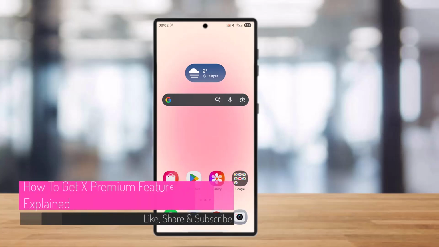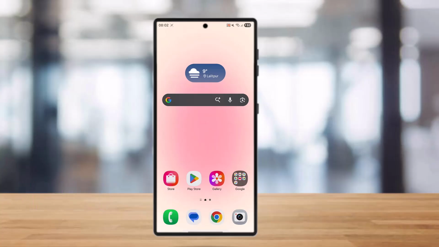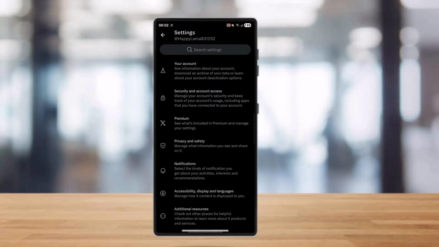So today in this video we are going to discuss how to get X Premium features. So without wasting much of our time, let's get straight into the video. As we discuss how you can get X Premium features, you can simply go to your X.